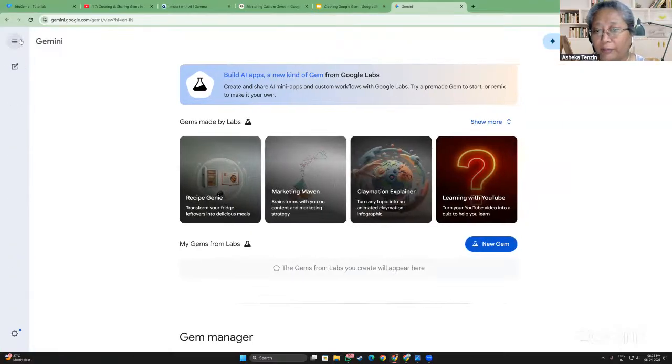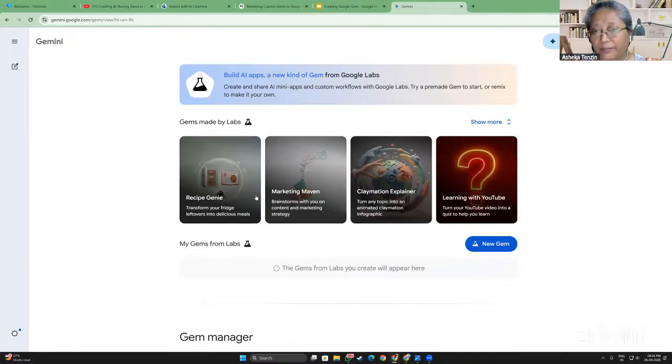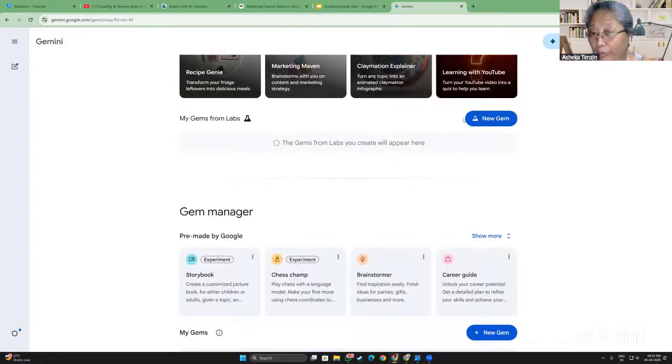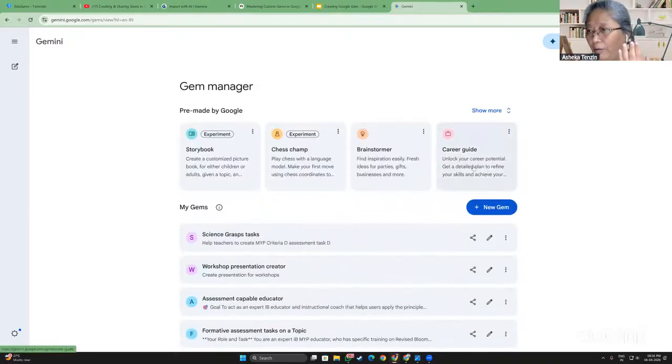After you have clicked on gems, you will see this. These are the already created gems. When you want to create a new gem, you click here, new gem. Or for an example of what Google has already created, there are some gems that are pre-made by Google.